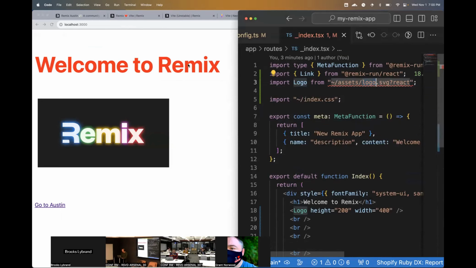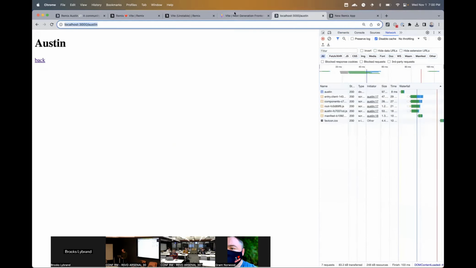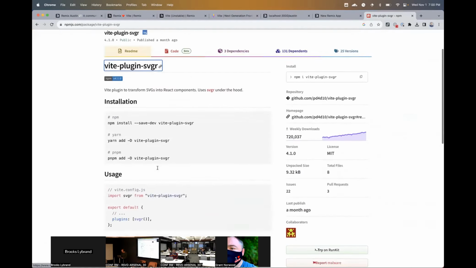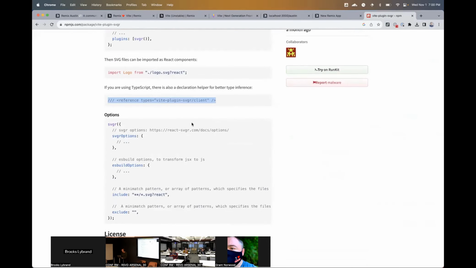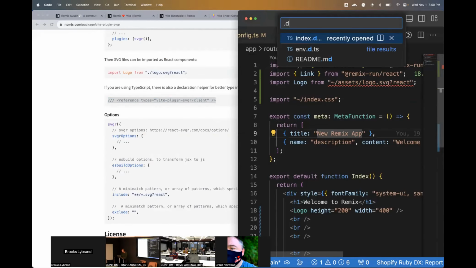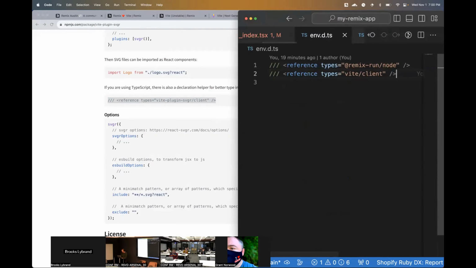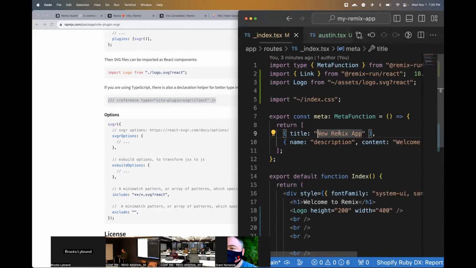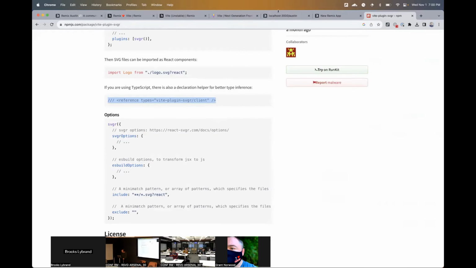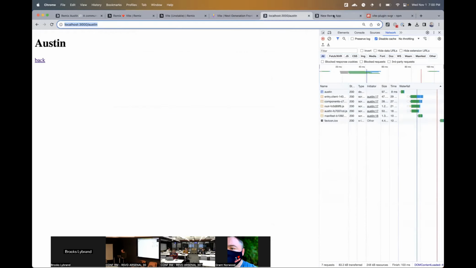Another one that I'm excited about. This will complain until we add, oh no, I threw it away, there we go. This just wants this reference in here, so we can find our d.ts file. And that should fix it. Okay, cool, so that's all that was in the docs. Nothing remixy or special about that at all.